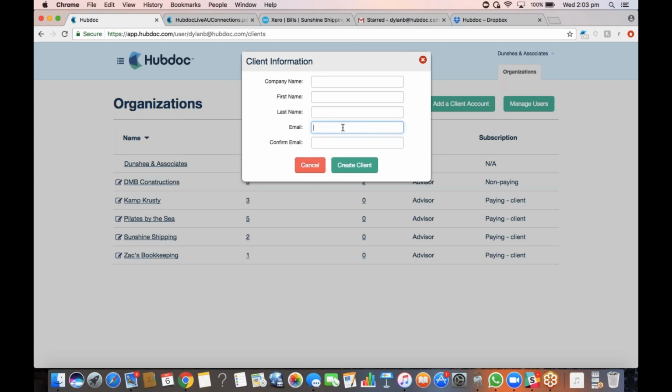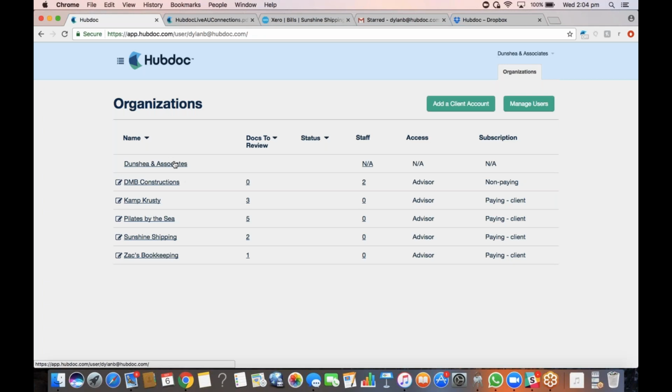What you do is just use a fake email address, set up the account, and then you'd actually access the account through your VIP account. And then you can just change the email later on, and Dylan will go into that later in the webinar. So that's adding a client account.